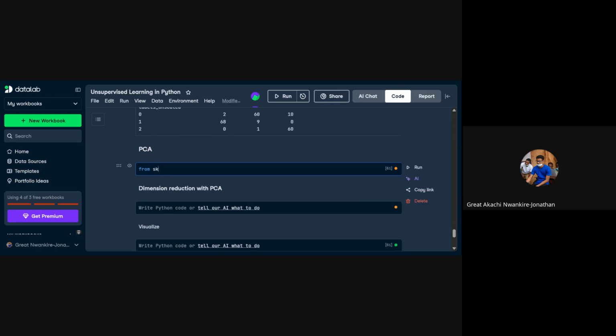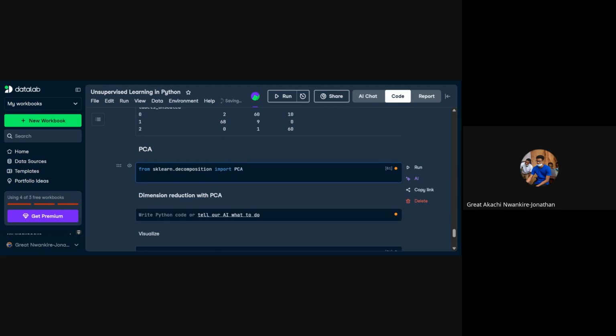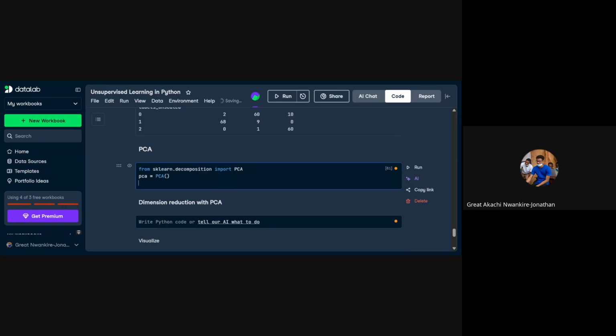So we get PCA from the decomposition section, from sklearn.decomposition. I'm going to import PCA. Then we just create an instance of PCA, just call it pca. And then we call pca.fit. Now we're going to call it on the scaled data.